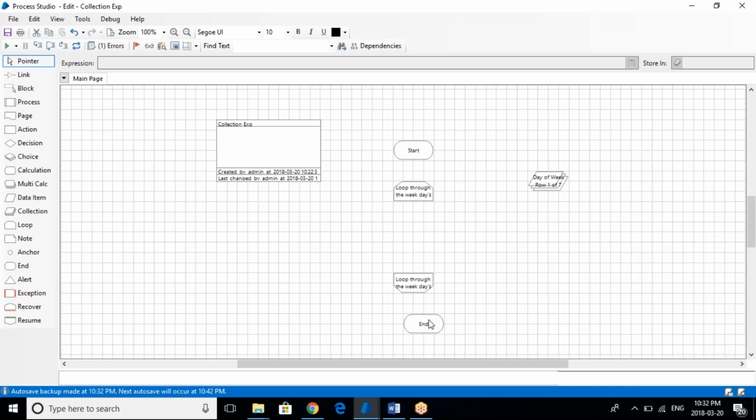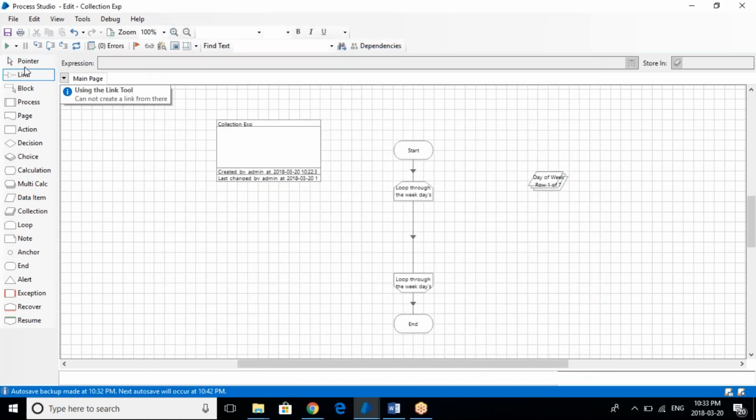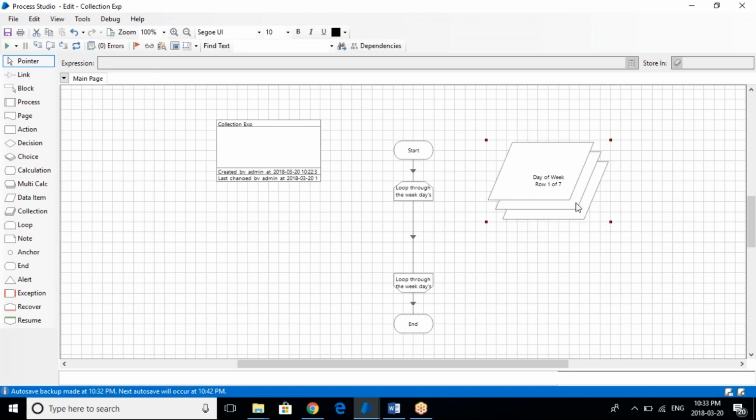Now just connect this stage first. Let's see how this process runs. Now there is zero error, right? You see, this is now 1 of 7. Just make this bigger. Yeah, now you can see it better.